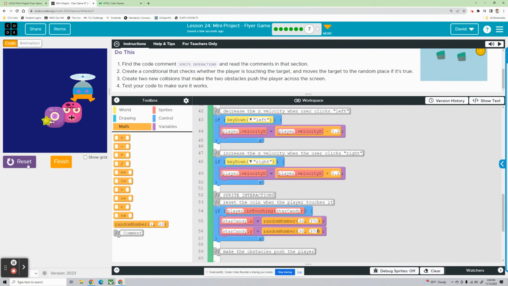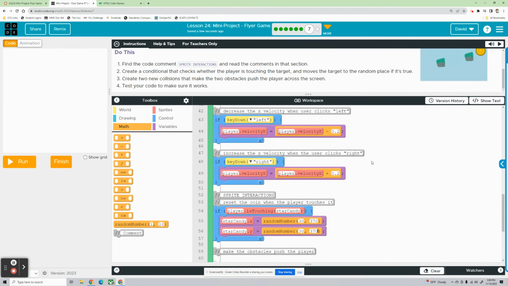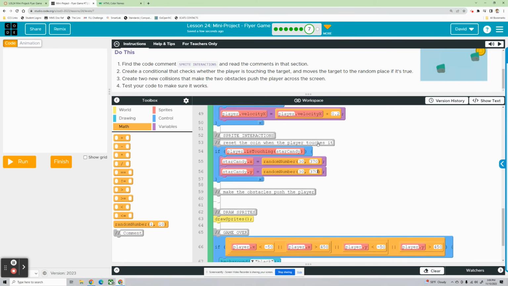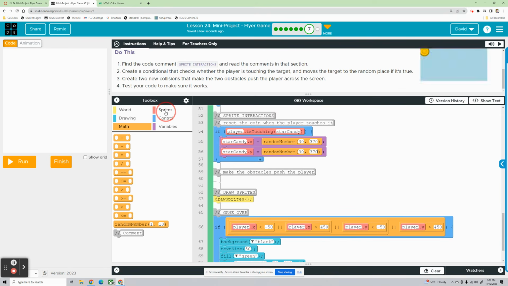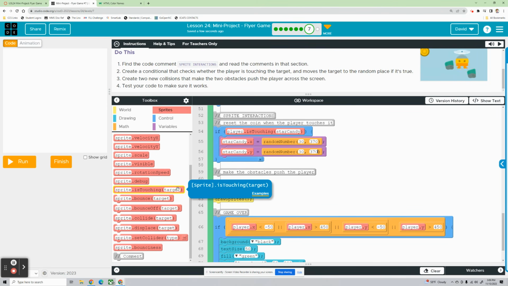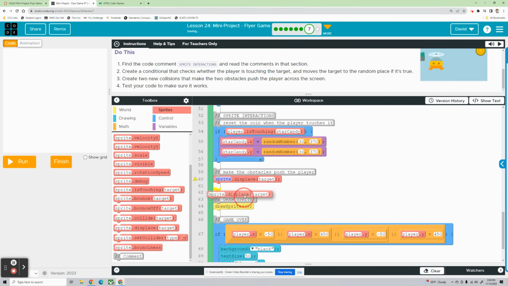I feel like we've got it under control, but I've got to keep in mind too that these bad 1 and bad 2 guys are going to be trying to push me off the screen, and that's what I need to set now. So we're going to create 2 new collisions. We're on step 3 here. Create 2 new collisions that make the 2 obstacles push the player across the screen. I think that's going to be as simple as using displace for each one.